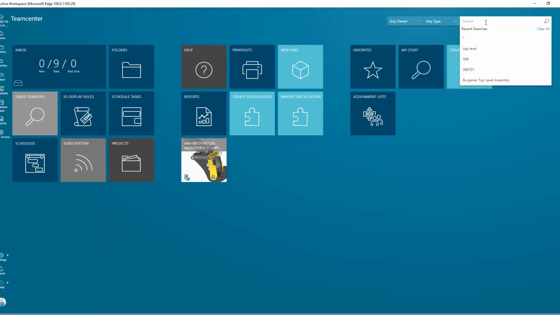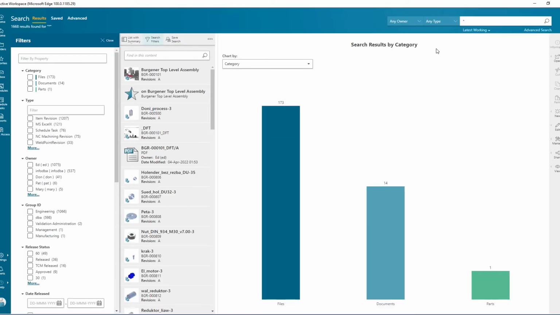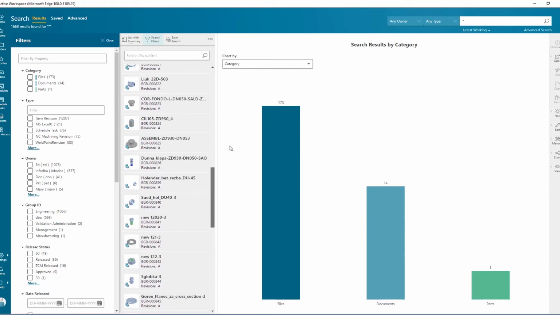The other thing too is, like I said, it's not quite a Windows environment. It works more like Google or your favorite website. With the search capabilities, you're not looking for specific one-type properties. You can search all sorts of different things. Here I searched the entire database and I'm getting my search results in a kind of graphical display. I can see that there are about 173 files in the database, about 14 docs, and there's one that's categorized as part. So I get a visual cue, and also a visual listing right over here on this side.